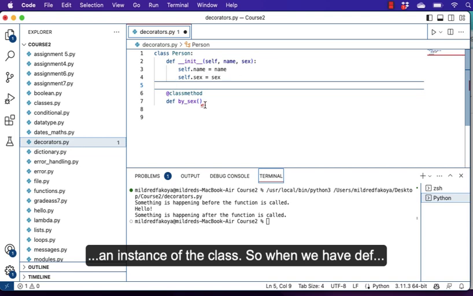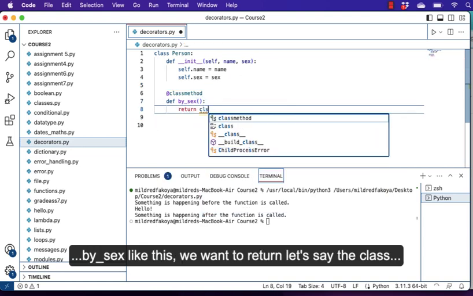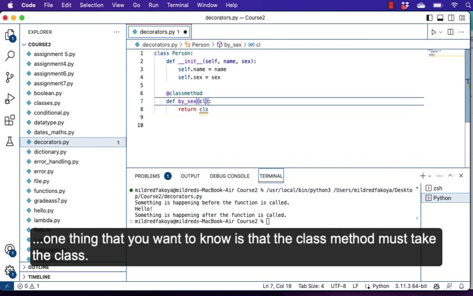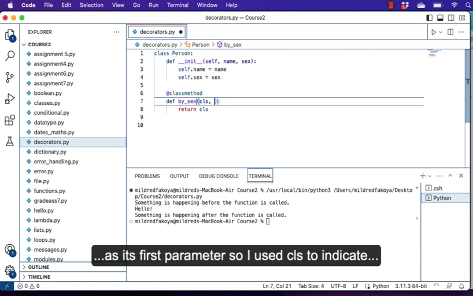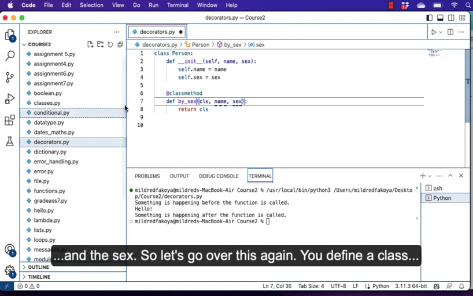So when we have def by sex like this, we want to return, let's say, the class. One thing you want to know is that the class method must take the class as its first parameter. So I use cls to indicate that this is a class that is taken as its first parameter, the name and the sex. So let's go over this again.